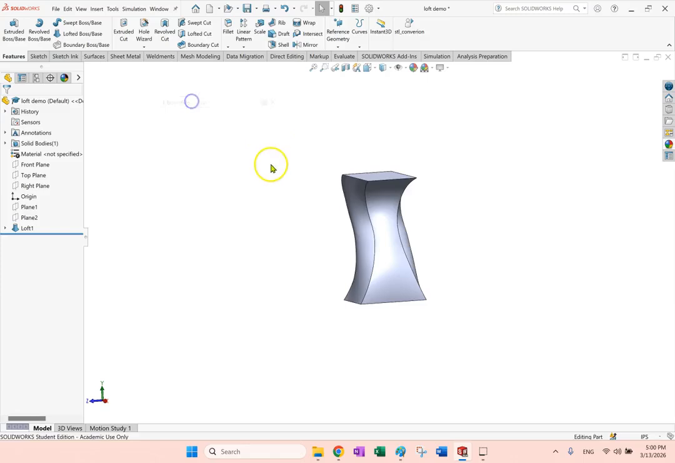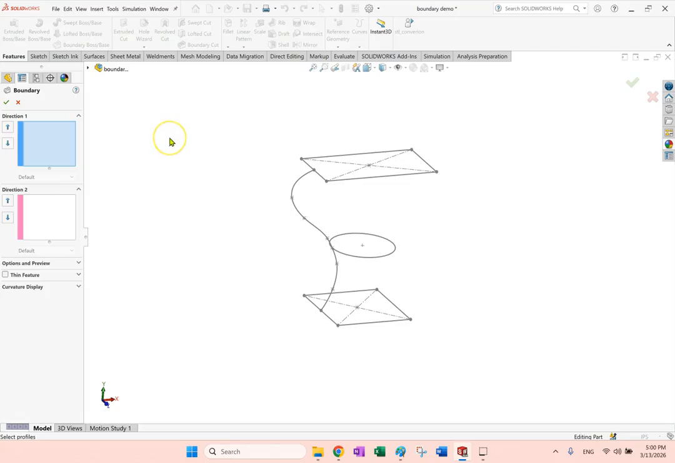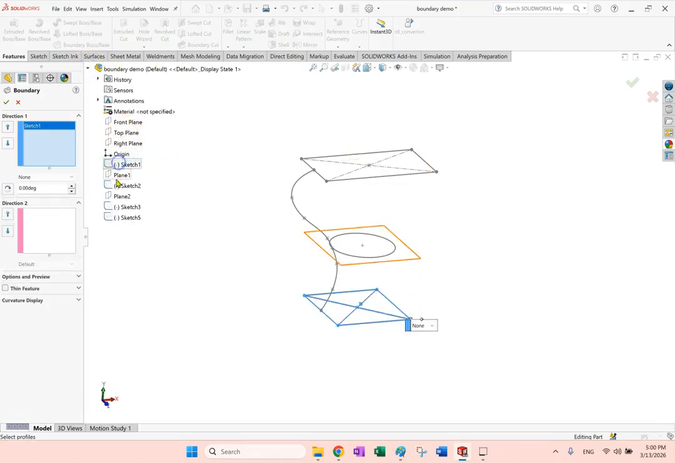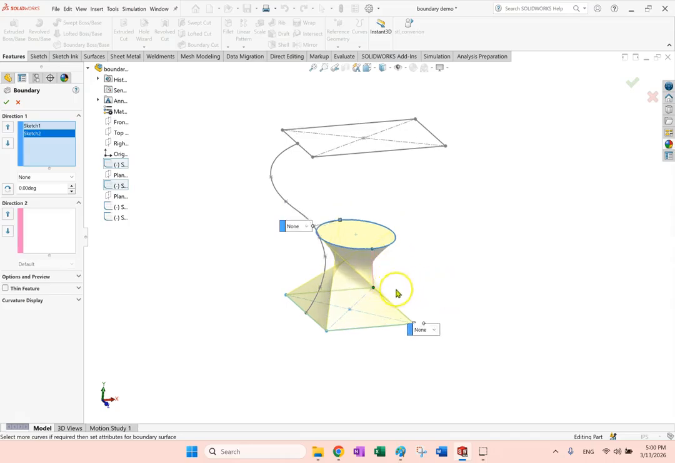This is the same set, everything is the same. Now I say, give me a boundary boss base, and I start using the same sketches, this one and this one. Now, as opposed to loft, even if you pick them here, not manually, most of the time it does give you a twist. So you have to undo the twist. You see here, one of them is here, one of them is there.